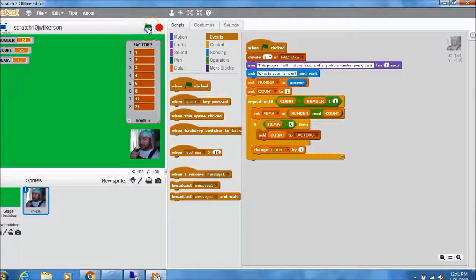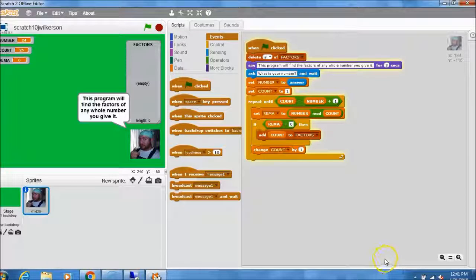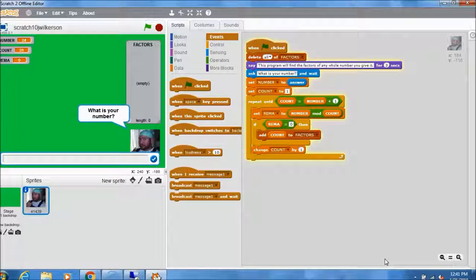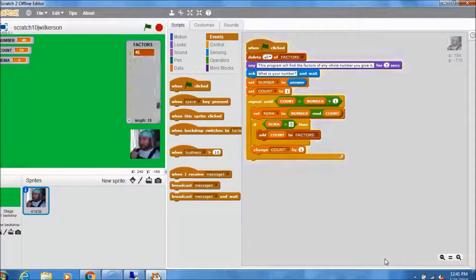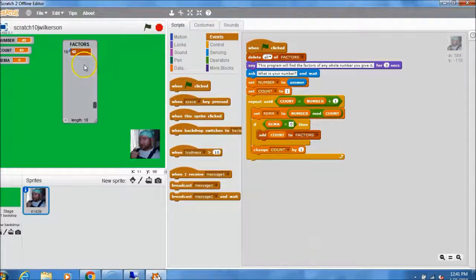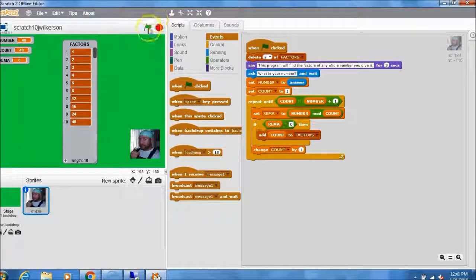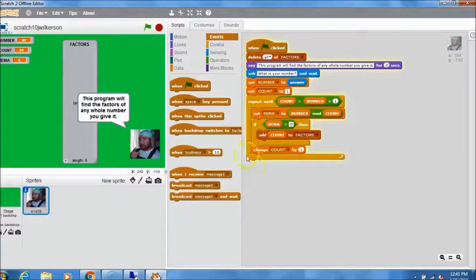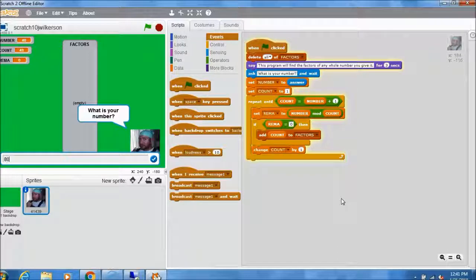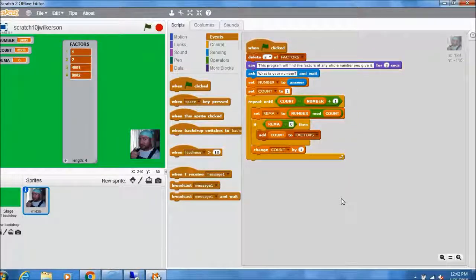Before we go, I want to try one more number. What about 48? 48 is going to have a lot of factors too. Boom. Maybe we should go like that, because look at all those factors. What if we had a great big number, just out of curiosity? What if I had 8,002? That's it.